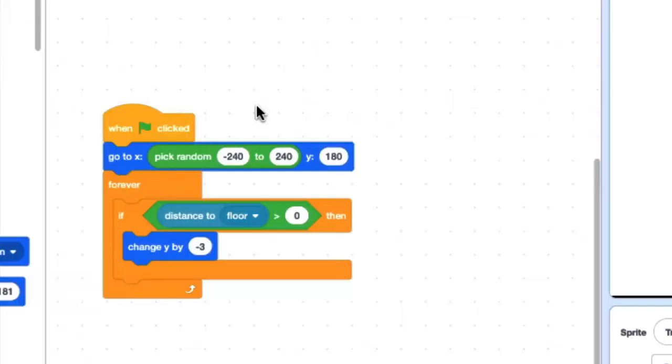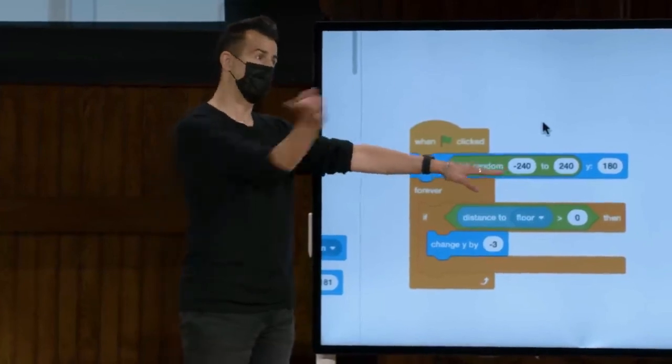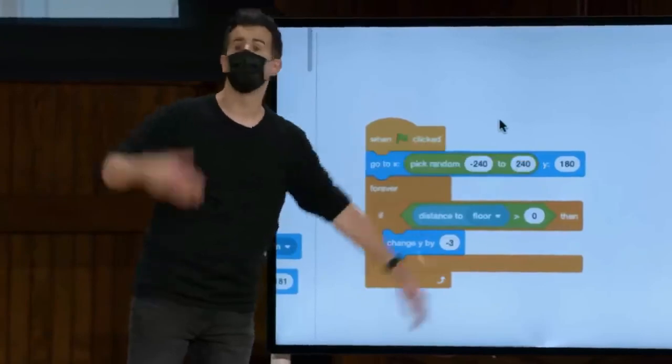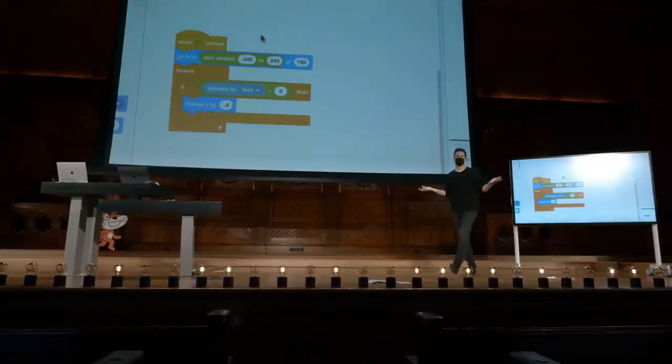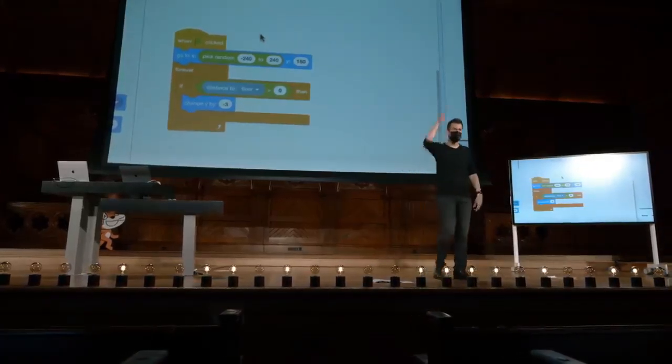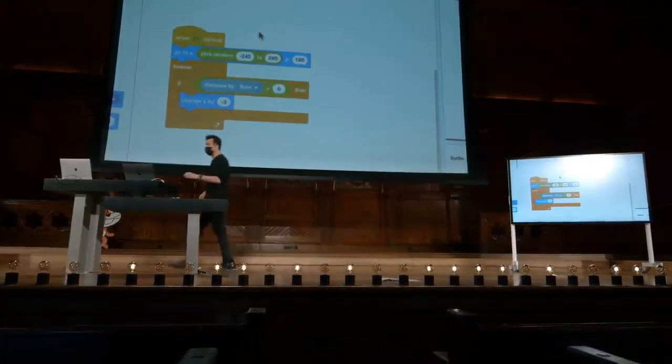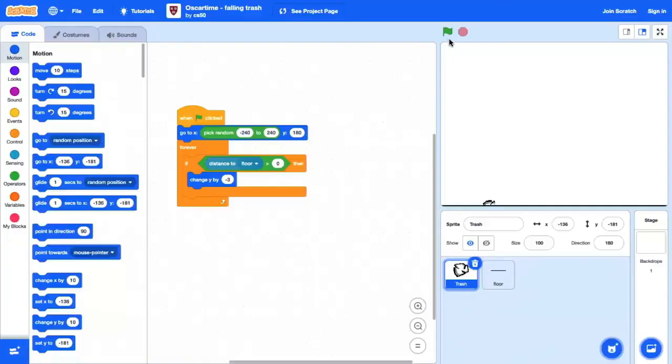Let's look at the code at left. Here I have a bit of randomness, like I proposed earlier. There's this blue function called go to x, y that lets me move a sprite to any position, up, down, left, right. I picked a random x location, negative 240 to positive 240, and then a y value of 180, which is the top. And this just makes the game more interesting. It's kind of lame pretty quickly if the trash always falls from the same spot. Here's just a little bit of randomness, like most any game would have, that spices things up. And so now if I click the green flag, you'll see that it just falls.